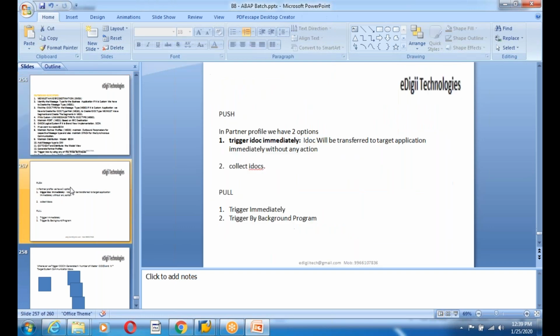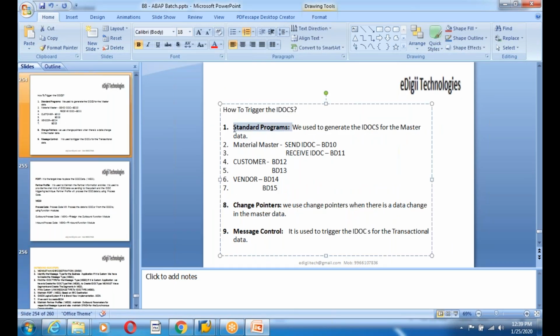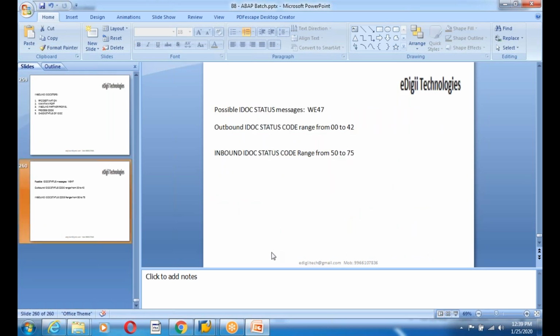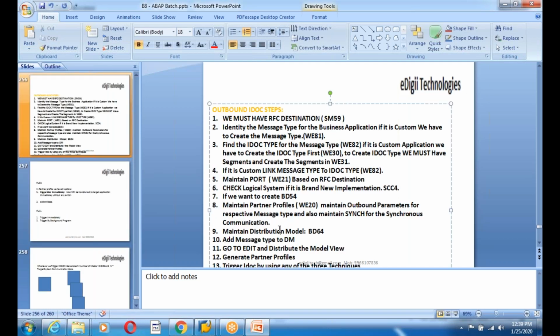Then we need to use the triggering technique. Based on the data, there are three types of triggering techniques we have in the Idocs. One is the standard programs, another one is the change pointers for the change data, and message control for the transactional data, guys. And yesterday we have seen the material master details.